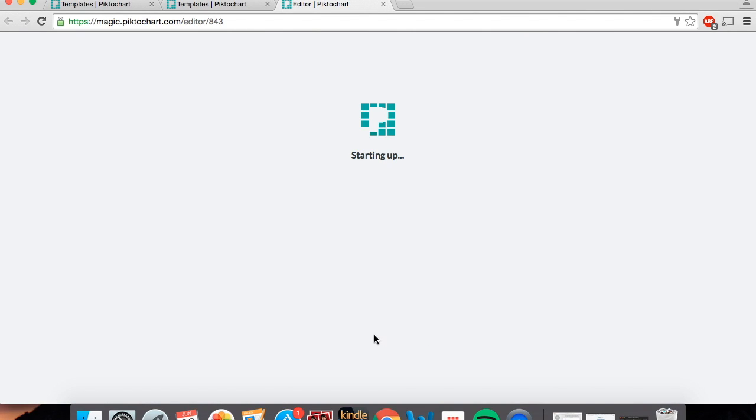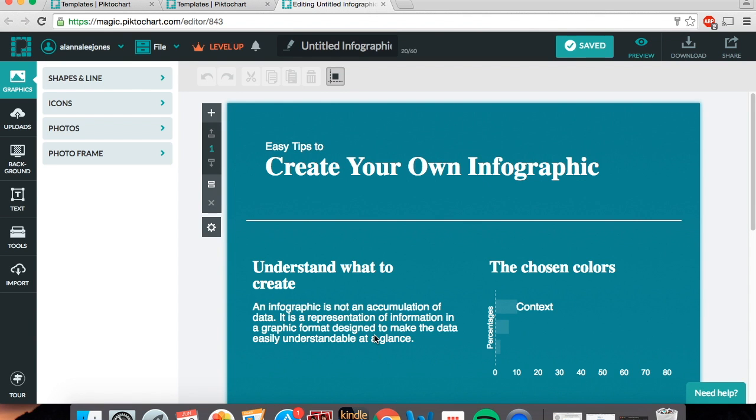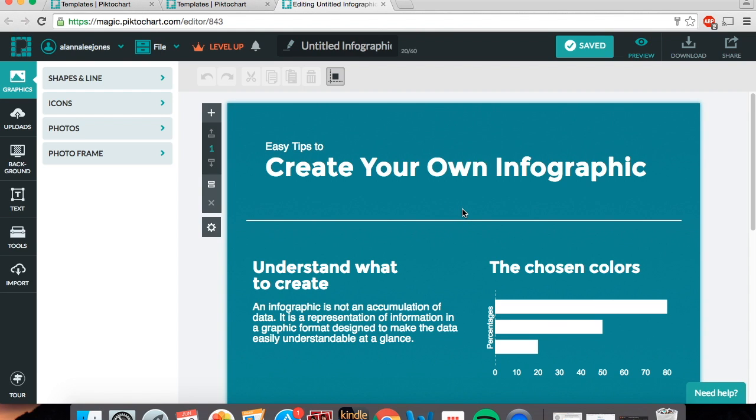So we're going to hit create. It's starting up. It may take a while to load. Alright, so you're going to see a lot of instructions for what to do to kind of guide you through. On the side you're going to see graphics, uploads, backgrounds, text, tools, and how to import, which we'll go over everything in depth soon.